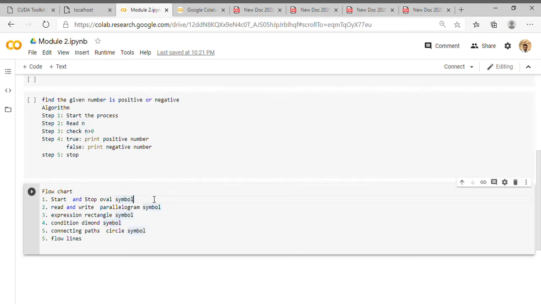Then based upon this algorithm, we need to draw a flowchart. A flowchart is a pictorial representation of an algorithm. Now, for writing the flowchart, we are going to follow some standard symbols. Whenever you represent your problem in terms of symbols, we can easily understand. For that, we are going for a flowchart. So for start and stop, step number 1 we have start, step number 5 we have stop. For both steps, we are going to use the oval symbol.